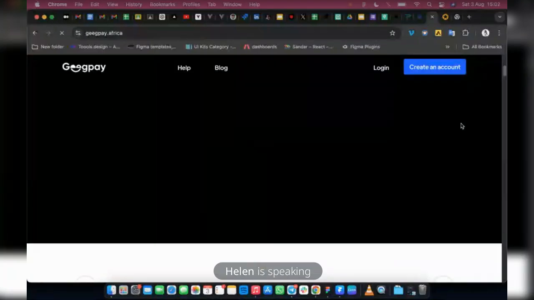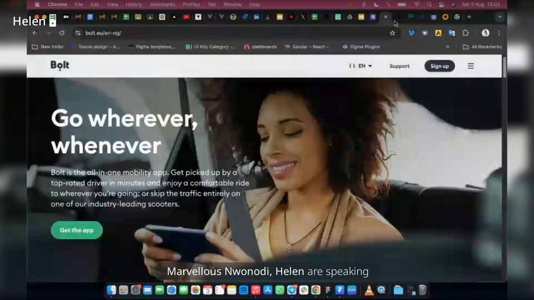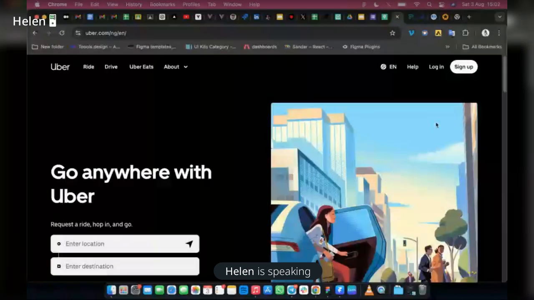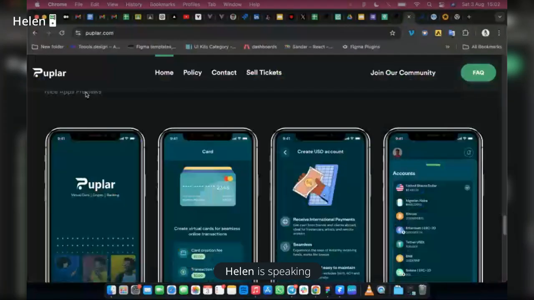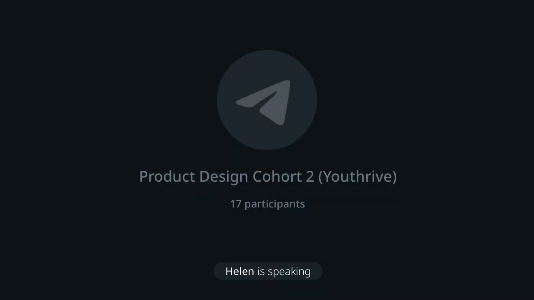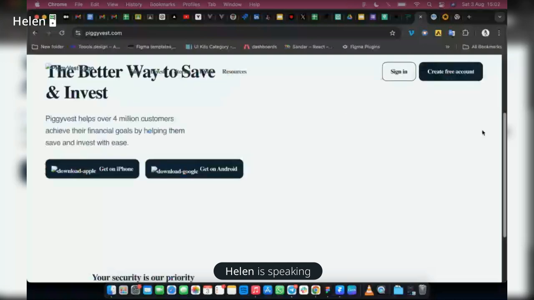So if you look at this particular design, you can see how their color actually matches the product. We have the green. For Uber, yes, Uber uses black as their primary color. Popular uses a darker green shade. For Piggyverse, the color is blue.